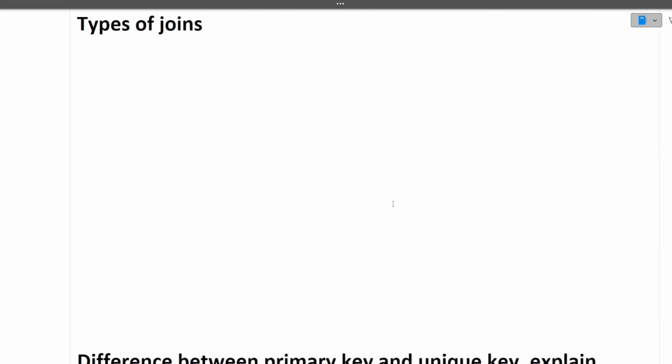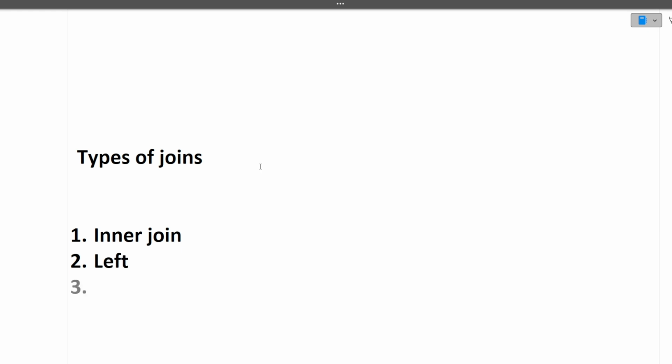What are different types of joins in SQL? So let me write it. There can be five types of joins. One is inner join. Next is left join. Then there is right join. And then there is self join. And there is outer join as well. So five.